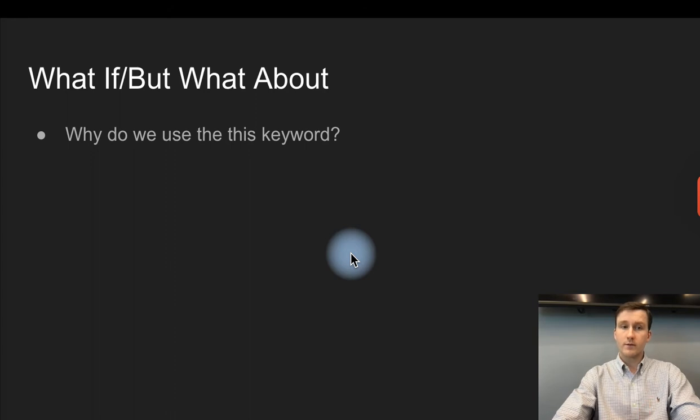All right, why do we use the this keyword? The most common use of this keyword is to eliminate the confusion between class attributes and parameters with the same name, because a class attribute is shadowed by a method or constructor parameter.